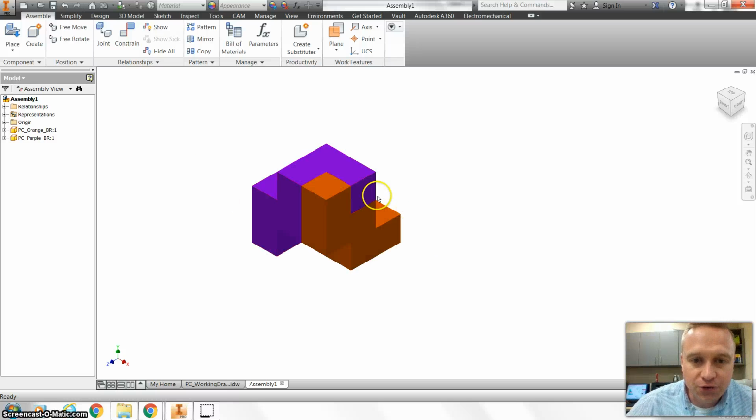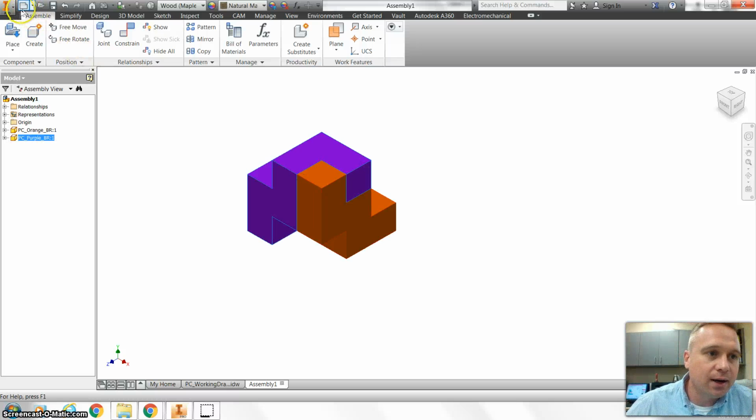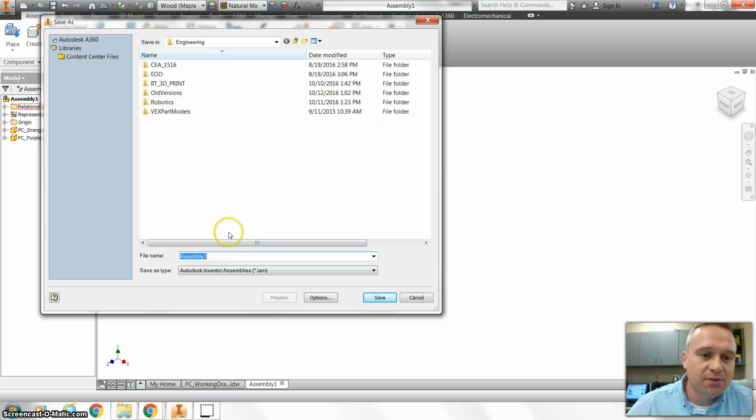So when you're done with that, you want to go ahead and go to File, go to Save As, and you'll want to save this as Subassembly 1, and then your initials.